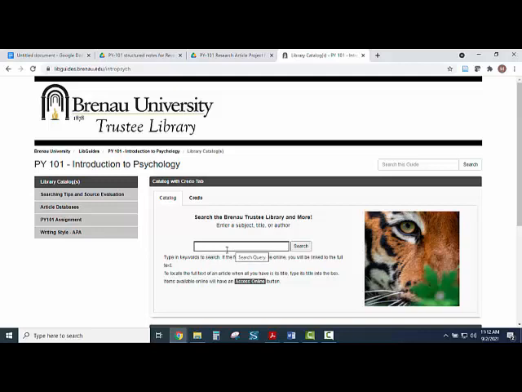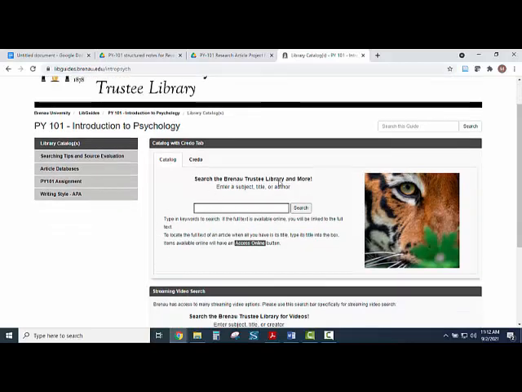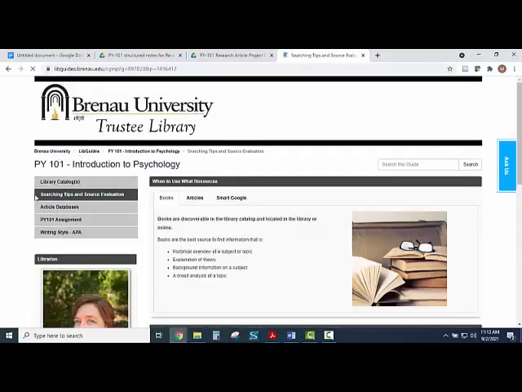Before we get into actually searching for the articles that you need, I want to run through some of the options that you have here in the LibGuide. We'll come back to search in the library catalog in a little bit. I'm clicking on the tab that says Searching Tips and Source Evaluations, and this is information to tell you how best to get your hands on the information that you need. We'll talk about some of this in the session today. You can revisit this as well.